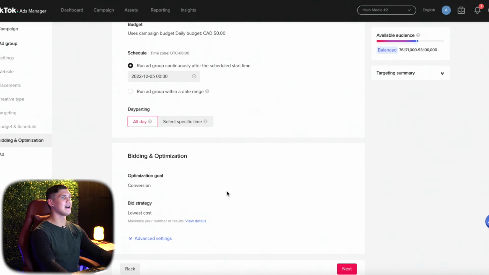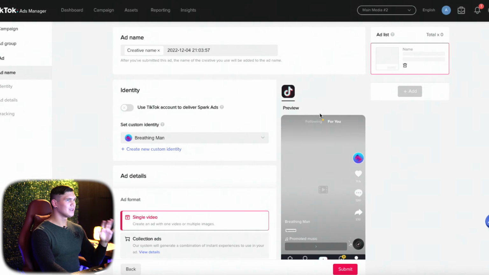Leave all this how it is, and then we'll go ahead and go to the ad level. Now what we're going to do is on the ad level down here, you're going to see your custom identity. This is where you're going to put in your store or your brand's name, and then you're also going to add an image for your logo.